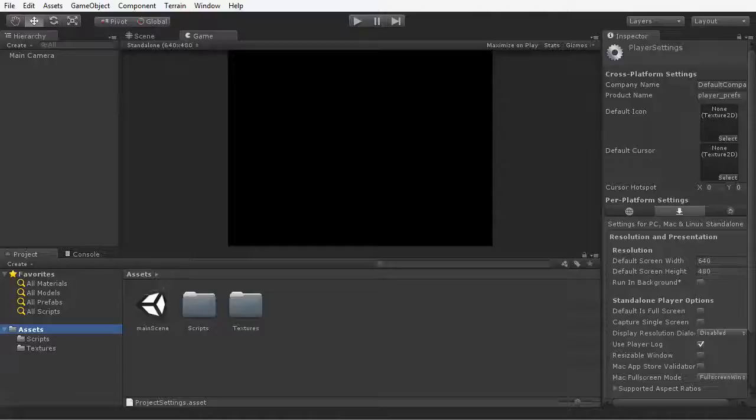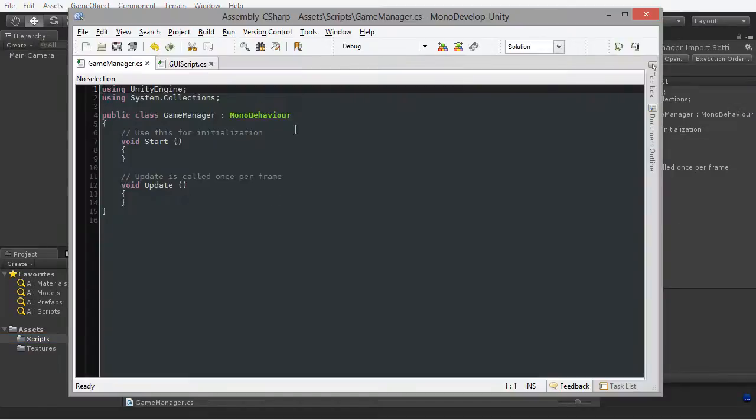So to set the resolution from script, what I'm going to do is just to visit the scripts folder here and double click on the Game Manager class to display that here in MonoDevelop, and we have a completely empty Game Manager class. We should now be familiar with how the class structure works in Unity. This is a component attached to the main camera and it descends from MonoBehaviour.